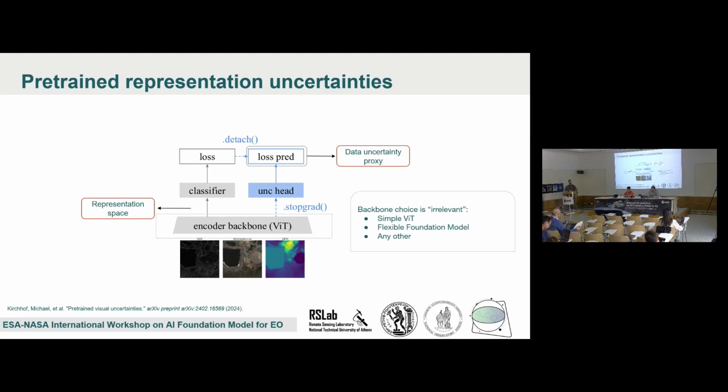which can act as a data uncertainty proxy. So the main concept here, I'm just going to describe it at a high level, no need for details. The main concept is pretty simple. You assume that you have a pre-trained model and a pre-trained classifier, for example, in BigEarthNet. And all you need to do is take the representation space of a frozen backbone and train an uncertainty head on top of it to predict the loss of your training data. The uncertainty head is just a multi-layer perceptron, so it's really lightweight.